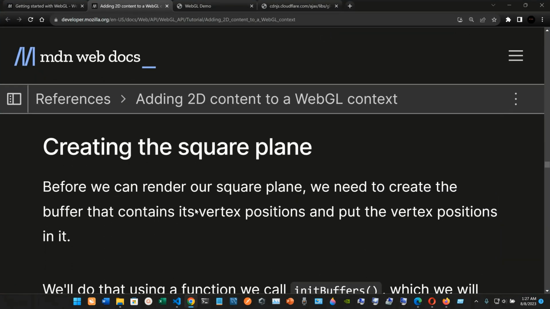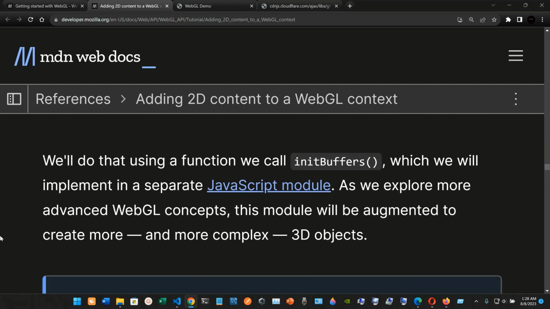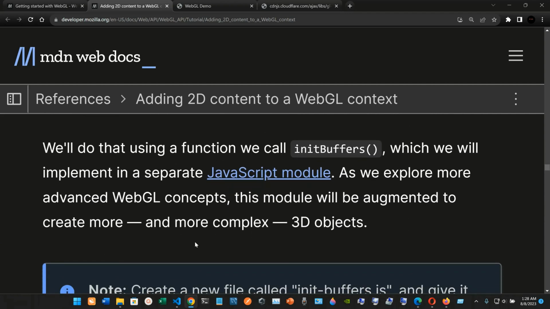Now we are almost done, but creating the square plane. Before we can render our square plane, we need to create a buffer that contains its vertex positions and put the vertex positions in it. We will do that using a function called initBuffers, which we will implement in a separate JavaScript module. As we explore more advanced WebGL concepts, this module will be augmented to create more and more complex 3D objects.